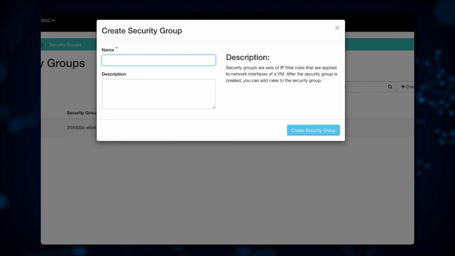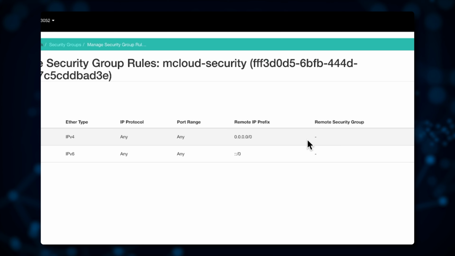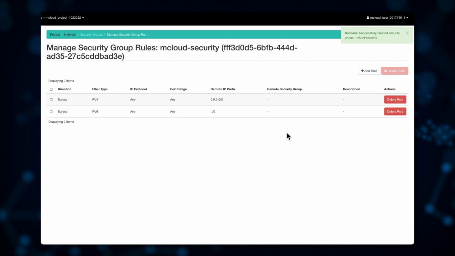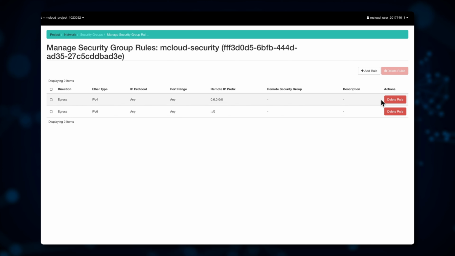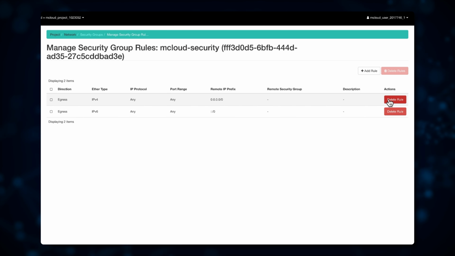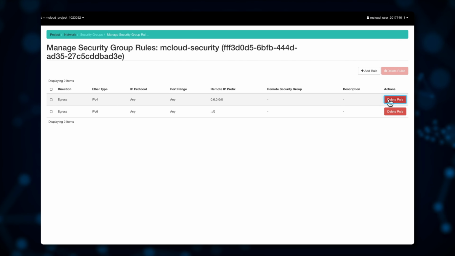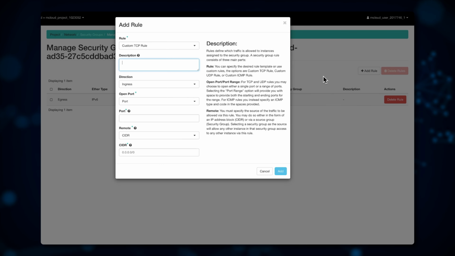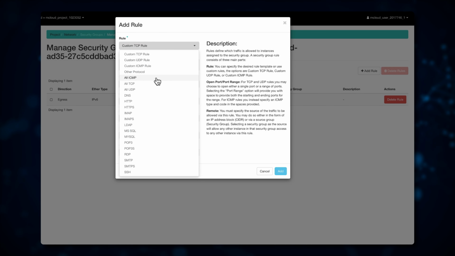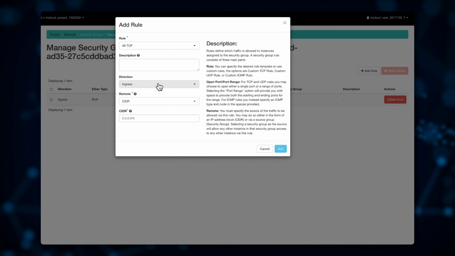So we'll create a new security group. And by default, our security group is going to allow all egress traffic. In this case, we will actually block ICMP outbound specifically, just to show how this works. So we'll delete the IPv4 rule, allowing all egress. And we will instead add a TCP and UDP egress rule, but we will not add an ICMP egress rule.